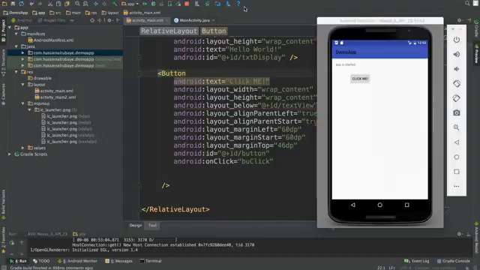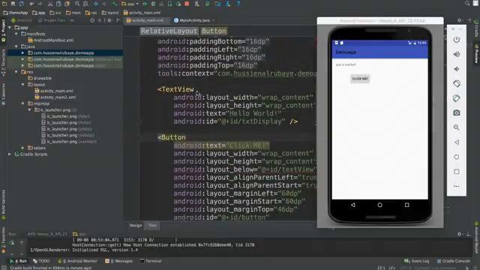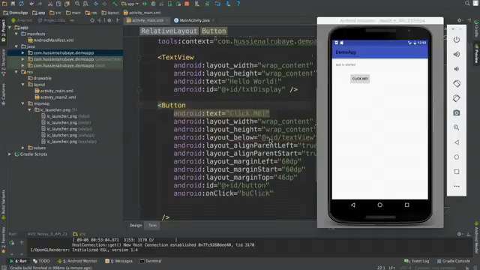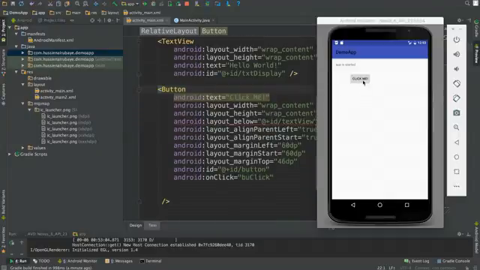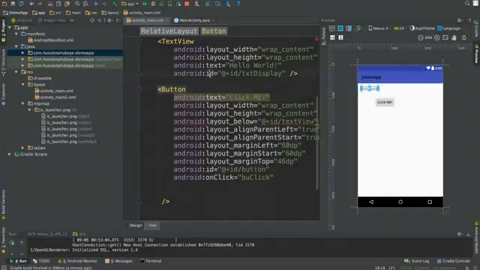Everybody. Let me talk in this video about properties and methods. If you remember, in the last video we added one text view and one button. So when someone clicks on the button, we see the data updated on the text view. So how do we do that?